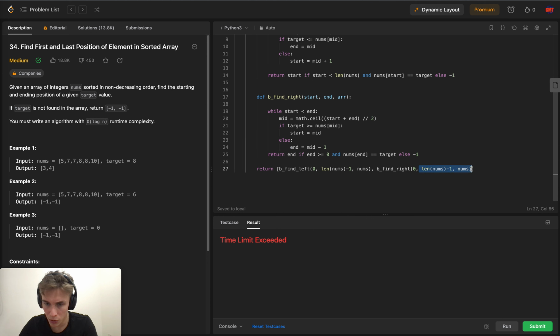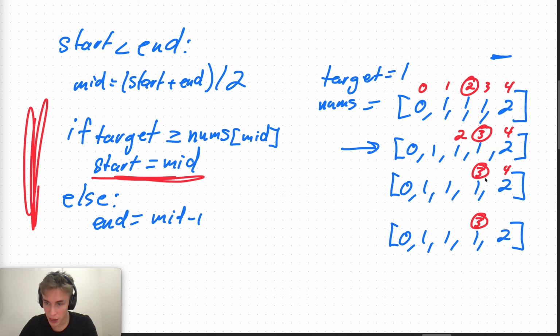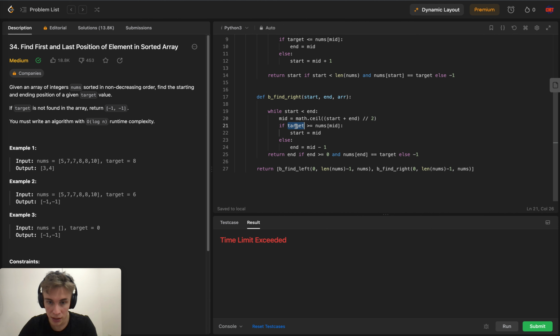Did I set this to a wrong number? No. 3 is start and 4 is end. And finally, what is 3 plus 4? 7. And there should be a 4 here. 7 divided by 2, but the ceiling of it is 4. So mid should be pointing at this number. I see that target is not greater than or equal to nums of mid. So I set my end to mid - 1. And if end is greater than 0 and nums of, should I just say start?